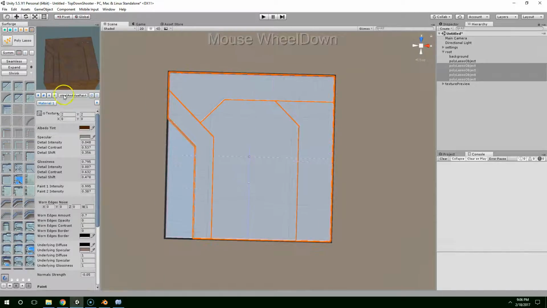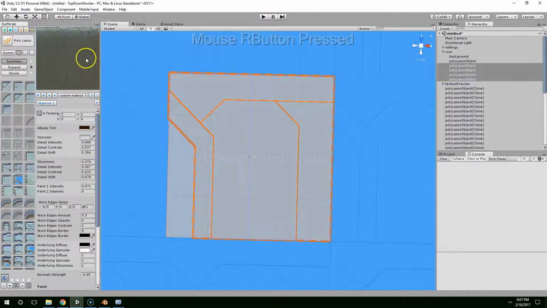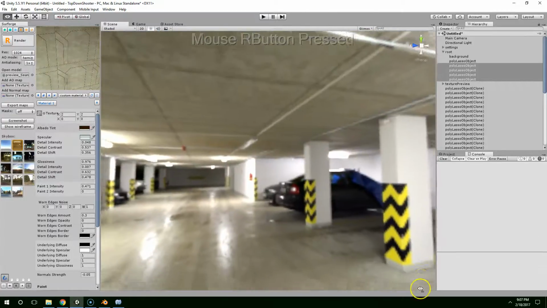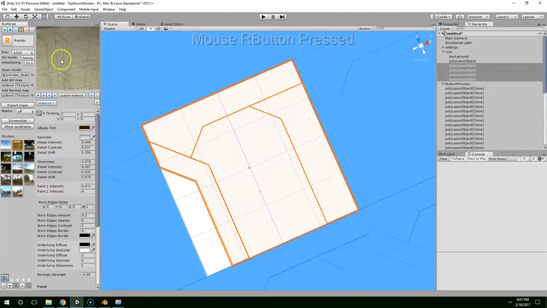Now we can also go into seamless mode. Whoops, that's not what I wanted. Seamless right here. That's going to give us an idea of what this would look like if it was a floor. We can also test this in different lighting situations, so we can just swap out skyboxes. Like if we're in a parking garage, this is what the model would look like. It rotates kind of weird when you're in seamless mode, but that's fine.